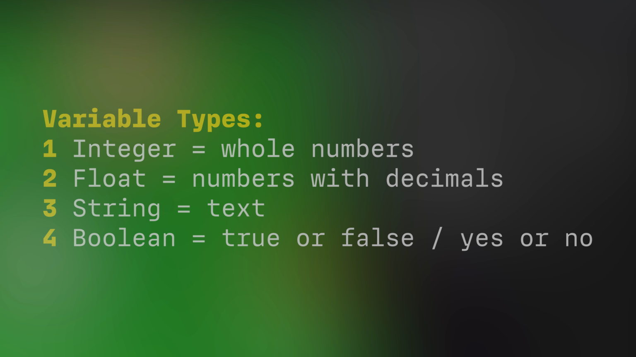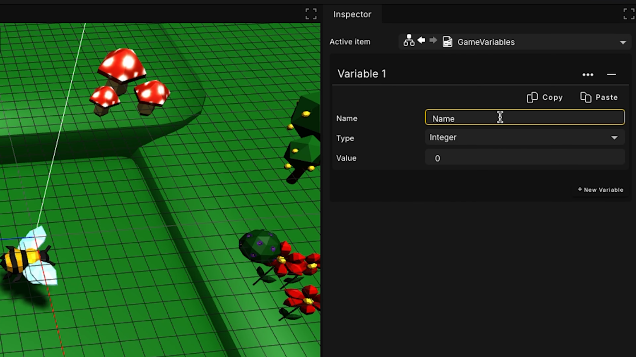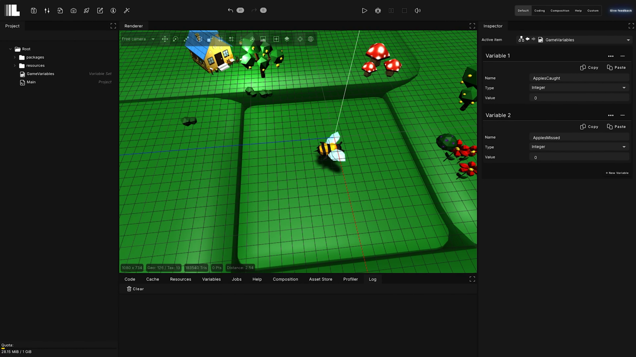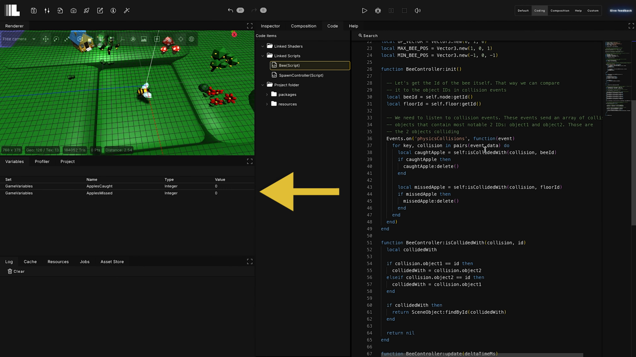In our example, we'll use these to count apples, the ones we catch and the ones we miss. So I'll create the first variable called apples caught and we'll leave the starting value at 0. Then I'll add a second one, apples missed, also starting at 0. Once those variables are set up, let's head over to the coding side. On the left in the variable view, you can already see both variables listed. These values will update in real time once we start the game. So if a value changes while the game is running, you'll actually see the change happen live.